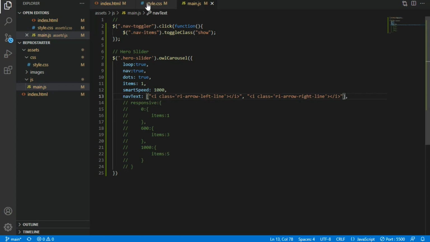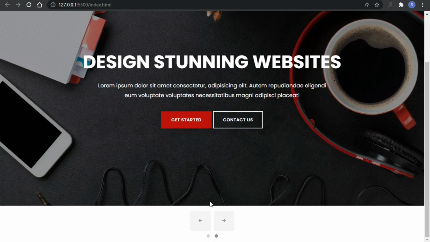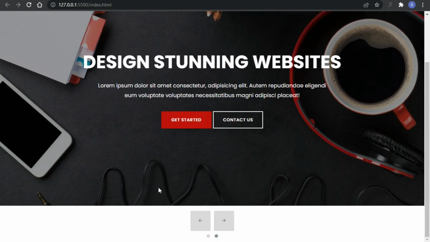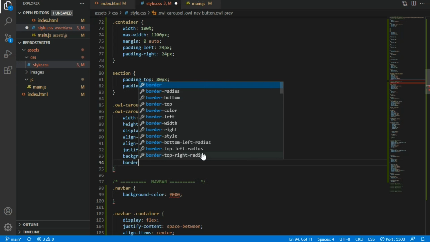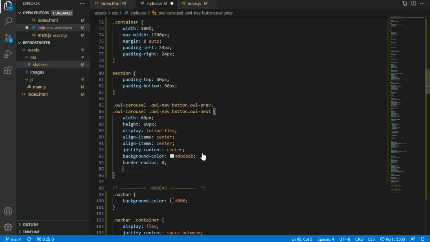Okay, and I'm gonna give a background color for this nav button. It should be like F4. Save it. So as you can see, we have this light background color, and I'm gonna make it a bit dark, sorry. Okay, something like this, and I'm gonna set the border radius to 0. Okay, and I'm gonna increase the font size to 24 pixel.